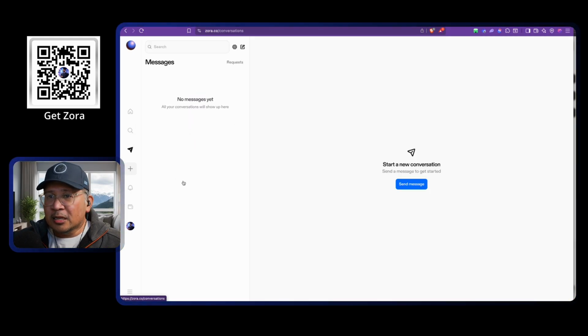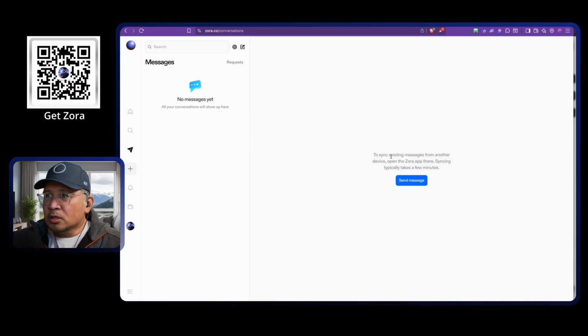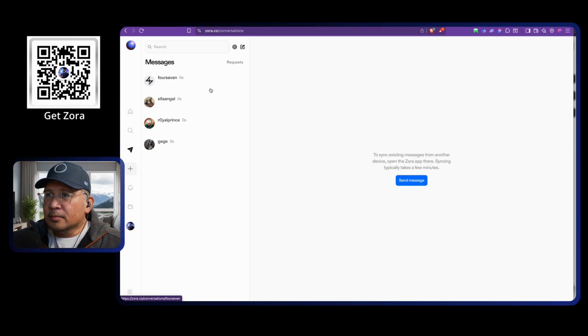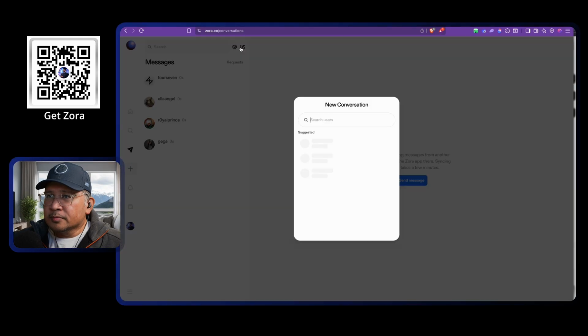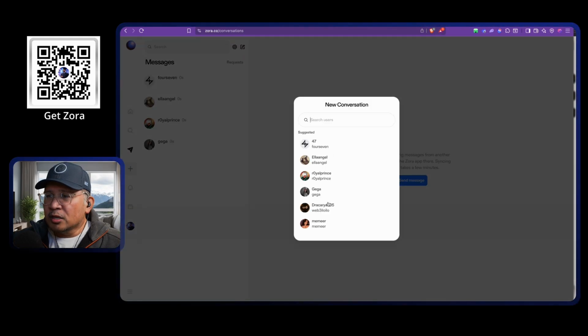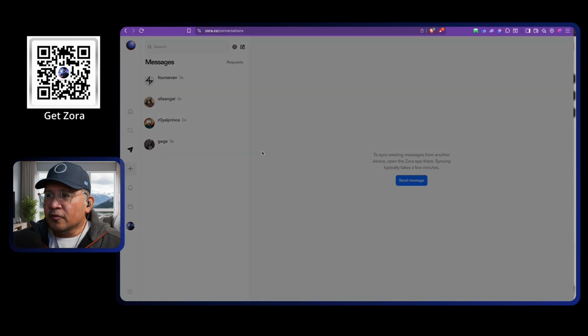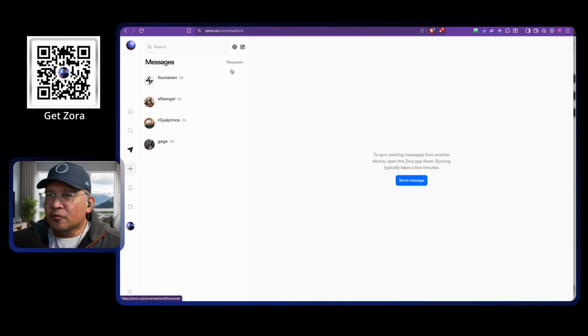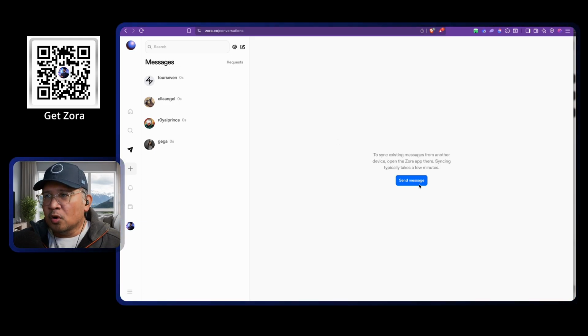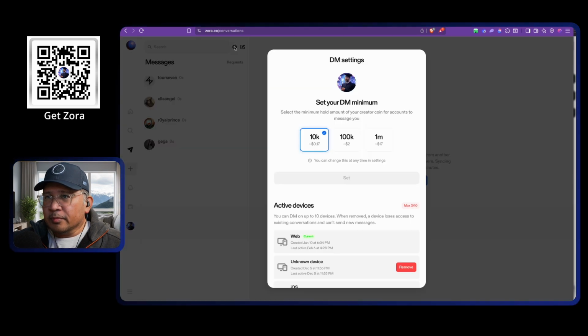This is the conversations piece. So you can really just send a message to anyone, but I think you have to follow them. Yes, you have to follow them, and they have to have purchased a specific amount of your coin, if I remember correctly. Here are the settings.